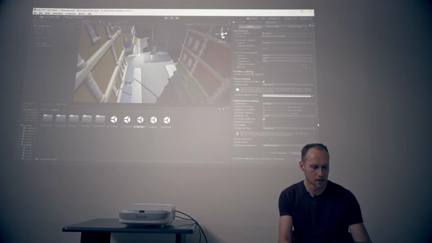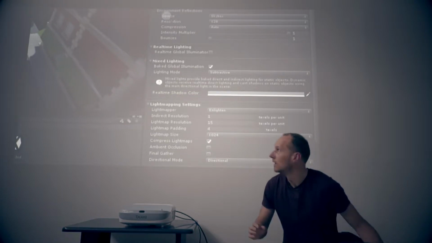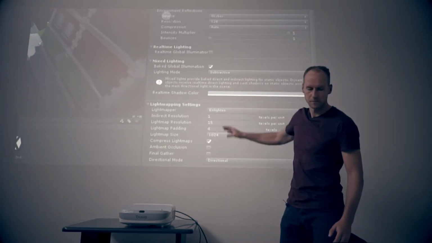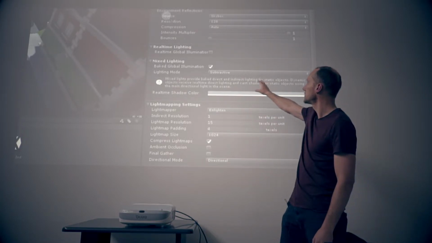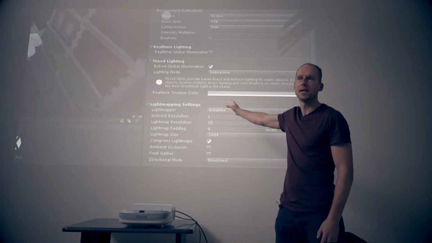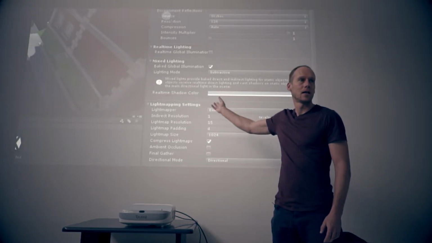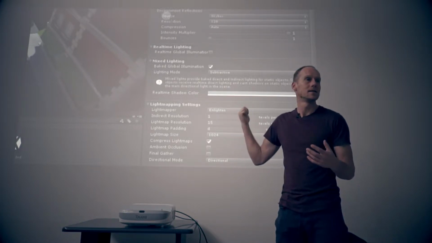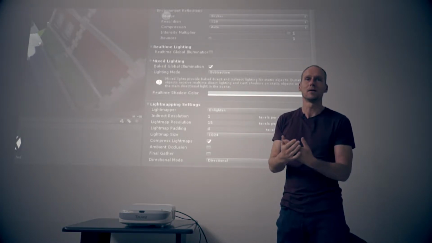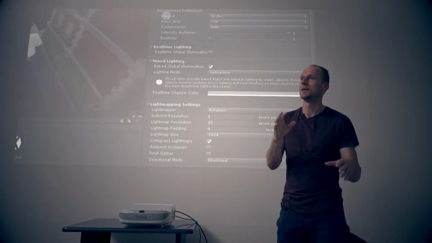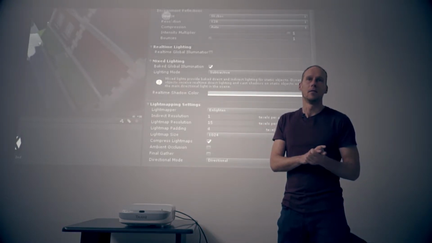Let's have a look at the light settings for that. As soon as I turn my lighting to mixed, I get these options popping up here. I've got my lighting mode set to subtractive, and then I have this real-time shadow color that pops up here. This is the color of the shadow that's going to be passed through, and the shader is going to recognize that color and then do its best to mix the two. It's going to try and subtract out the baked-in light and use this light instead, or merge them together somehow.